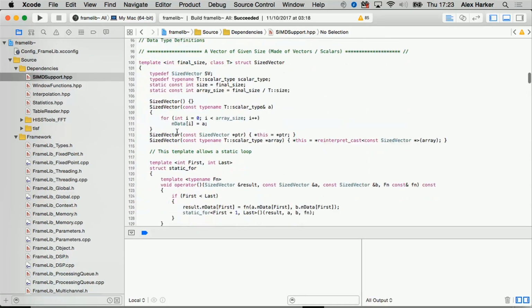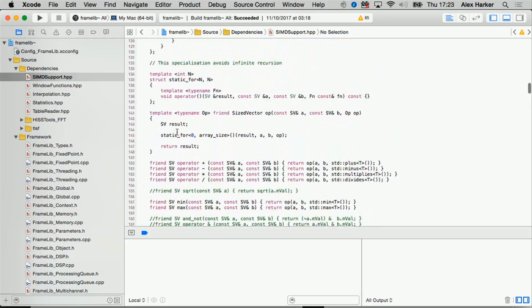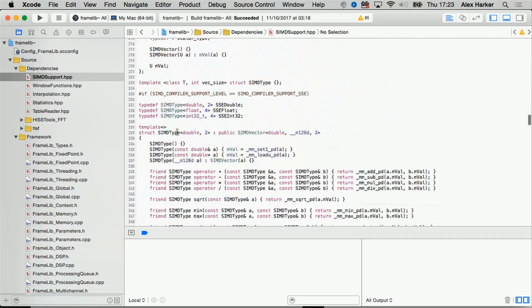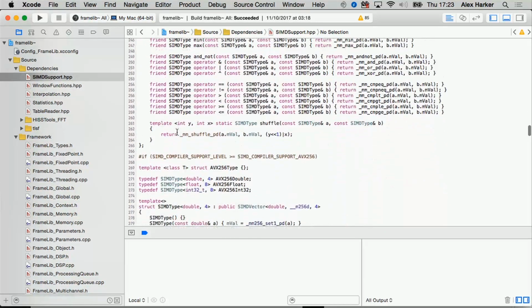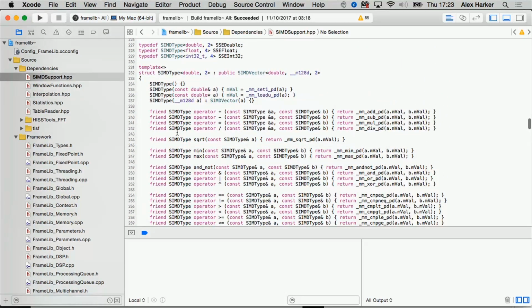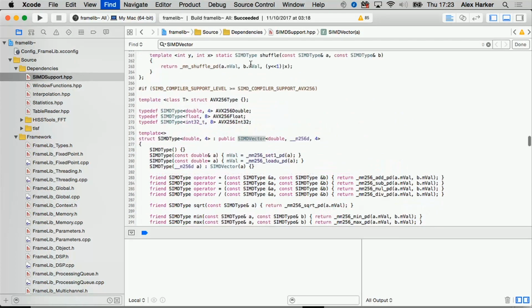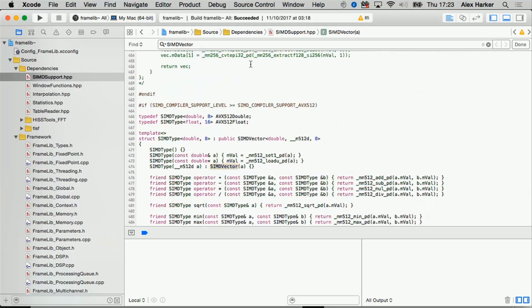Somewhere up here probably. Sized vector, it's not that one. Where is it? SIMD type. There we go. So one of the elements should tell us what size it is. Where do I put that? Oh, I've got loads of stuff here. Some nested classes that make this a little bit nasty to read.